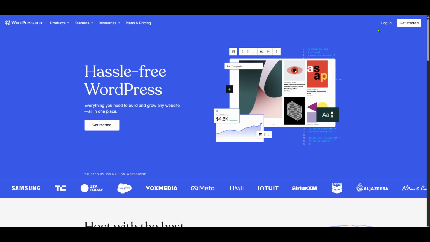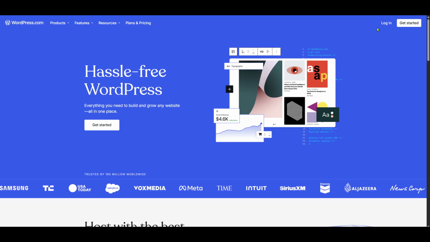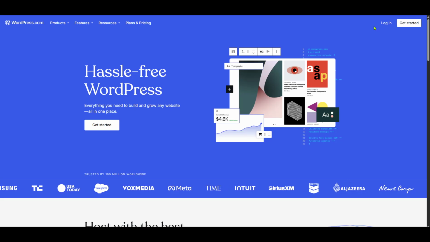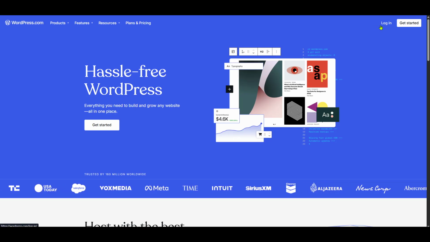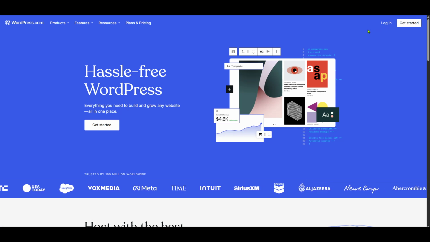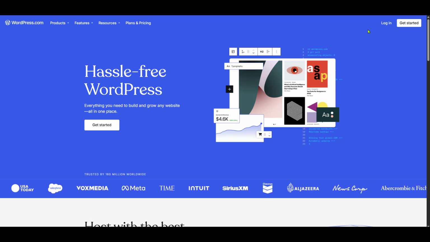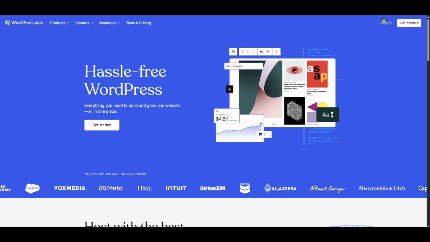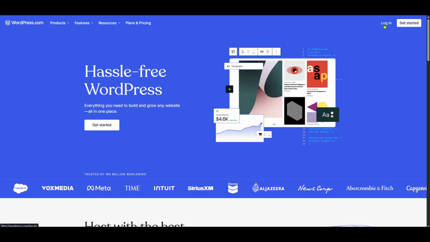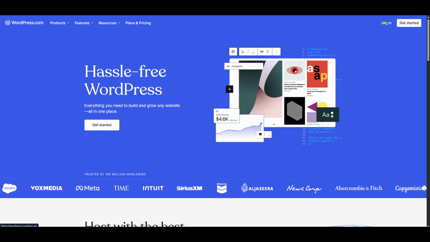First, we'll begin by heading over to wordpress.com. This will take us to the platform where we can manage all the settings for our website. Open your preferred web browser, type in wordpress.com, and press enter. Once the page loads, look towards the top right corner of the website where you'll see the Login button. Click on this button to proceed.